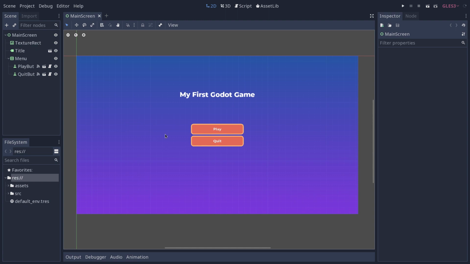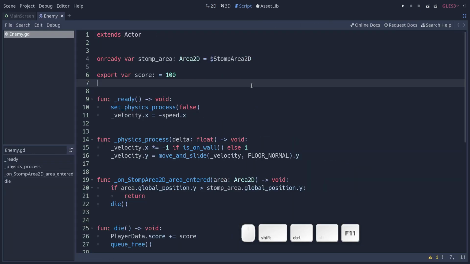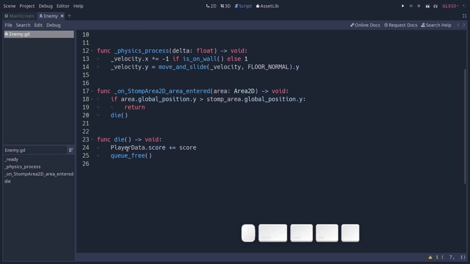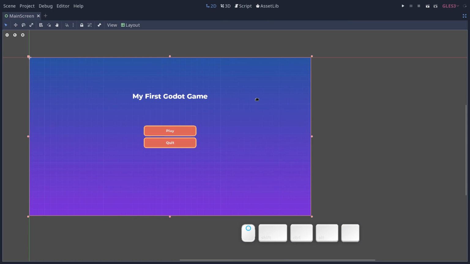So I'm going to first remove the scoring system from the enemy. So let me open the enemy scene. I'll open Keymon as well for that. And the enemy adds 100 points every time you kill them. So I'm going to go to the script editor and remove the score related lines. You can use Control X directly to cut entire lines in the script editor. Now you want to remove the variable at the top of the script and the player data.score plus equals score at the end. All right, first step done.